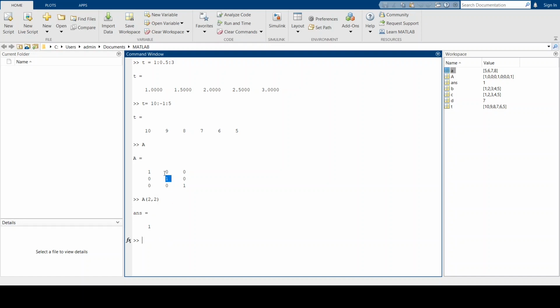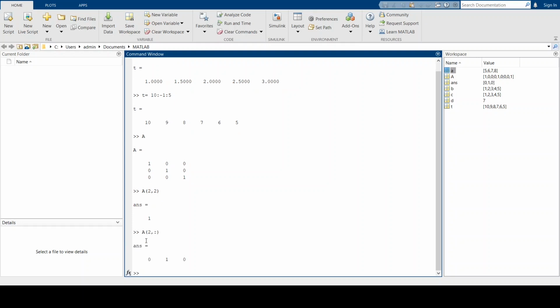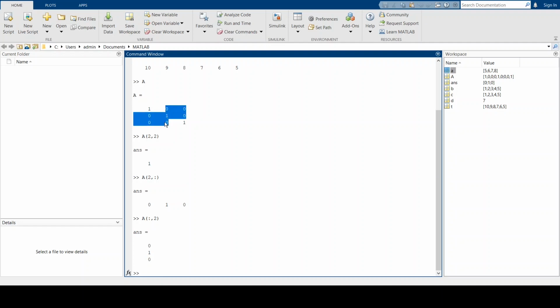Now suppose you want the whole column. What you can do here is use a colon operator here. It is going to select the whole column. This is again very important. Again, if you want to select every row and the second column, you can use the colon operator and the second column. It will select all the rows and the second column.